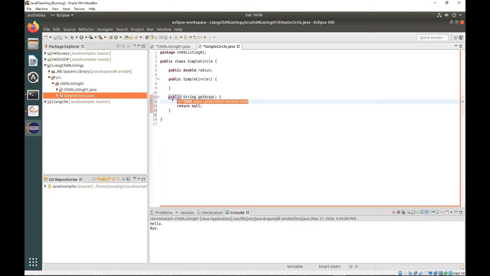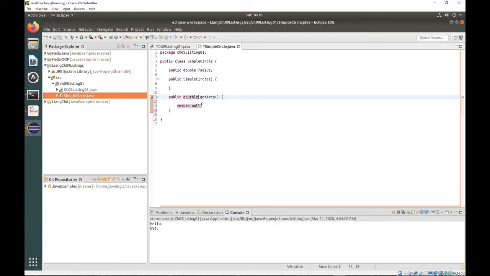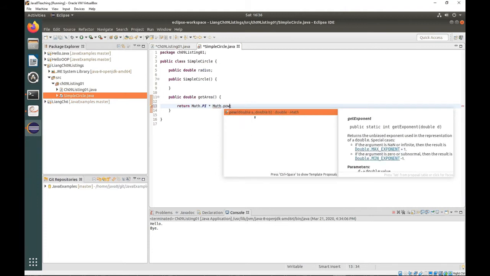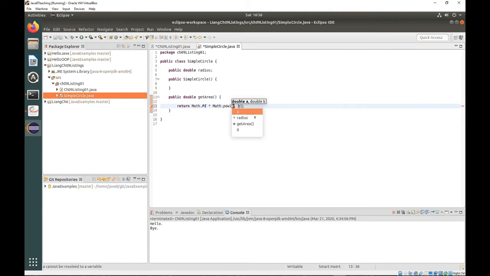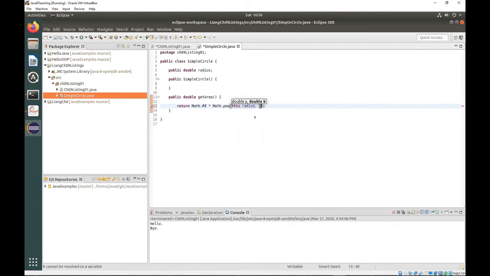So we need to have, oh, I'm not going to be using the to-do list today, so I deleted that. And we also need to return a double. There we go. And now area of a circle is pi r squared. So we'll do Math.PI times Math.pow, and then we'll do this dot radius, and we'll do 2.